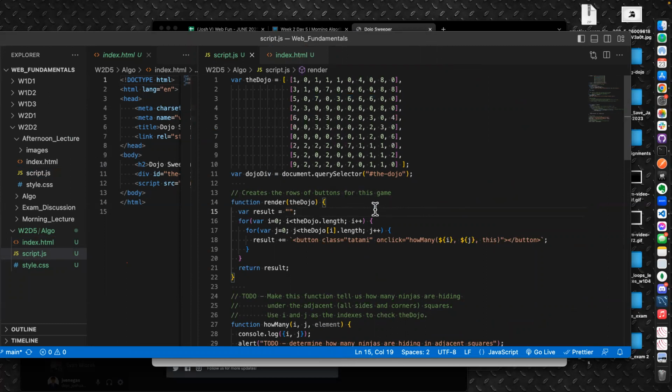Let me show you how this works. So we have a function that is supposed to render, okay? It receives the result. Well, we have a var called result. And then we add here in a for loop, in a nested for loop, to the result.